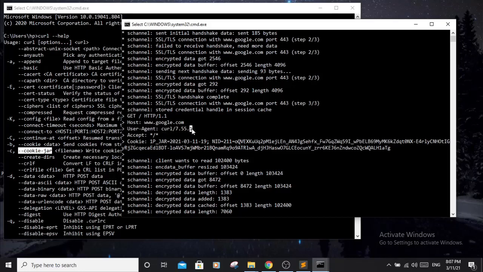Now let me talk about this user agent header. So what is the user agent? The user agent tells the server that you're sending the request to what application you are using to access this resource. For example, in this case, the user agent is curl and the version is 7.55.1.